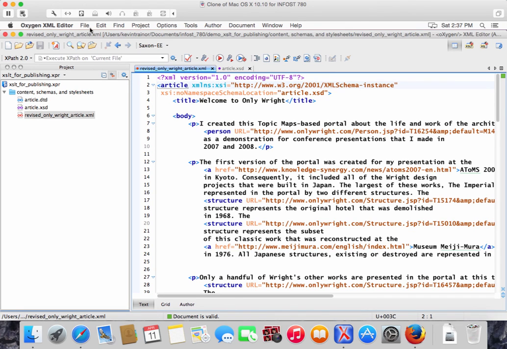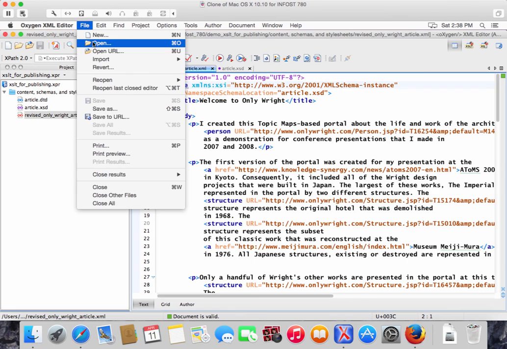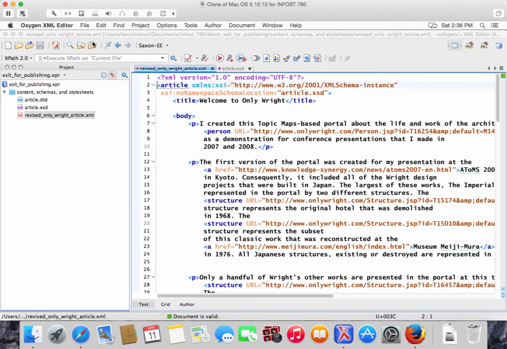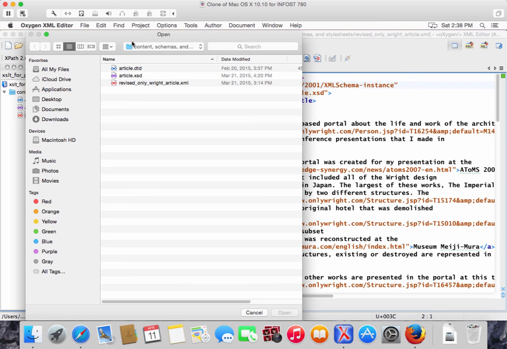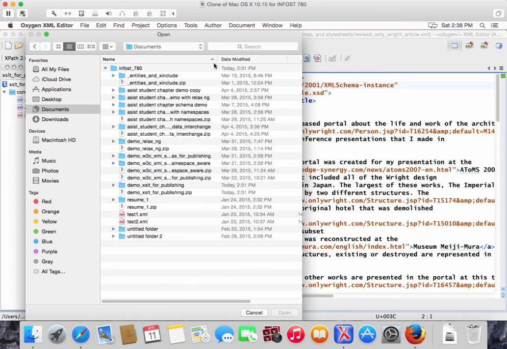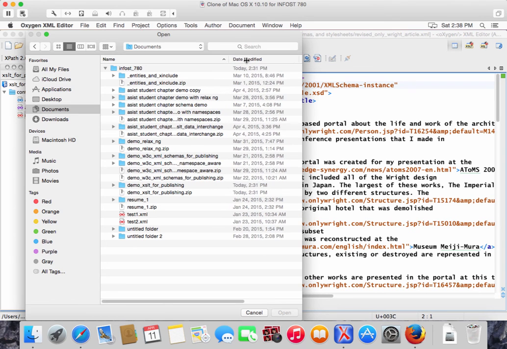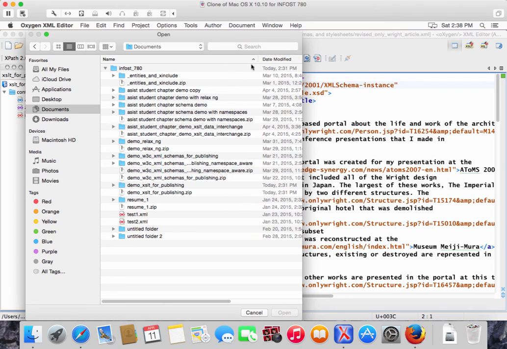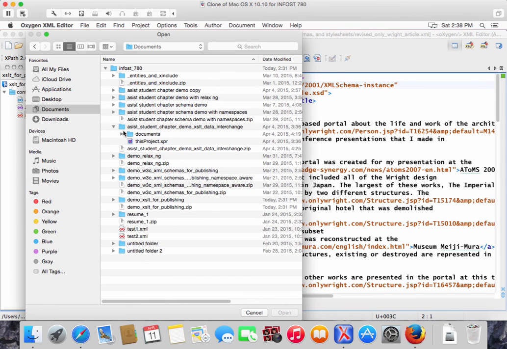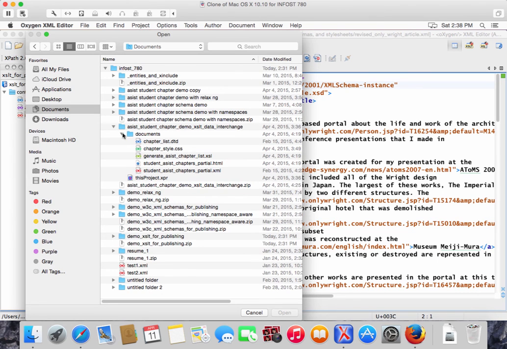So let me go up and do a file open. And it's not right here, so why don't we go look in documents. And here we are. And ACES Student Chapter XSLT demo, that's the one we did last unit. And I go into documents, and I'll see there's a generate ACES chapter list .xsl, that's the one I want to open up, and that's the one I'm going to cannibalize.